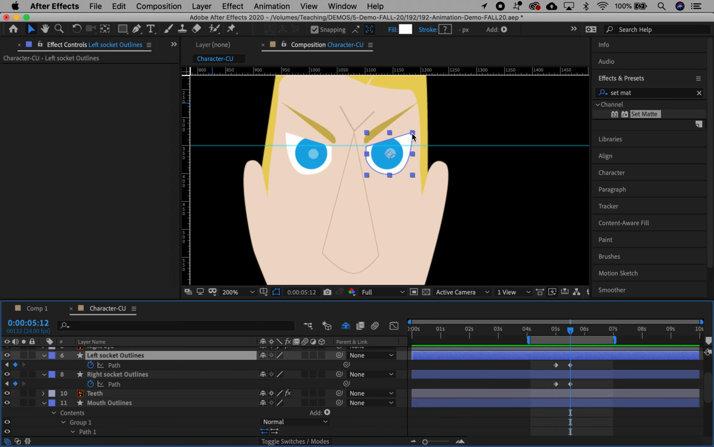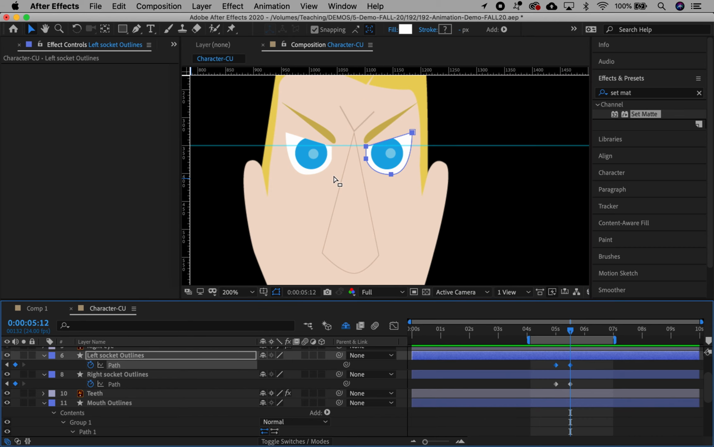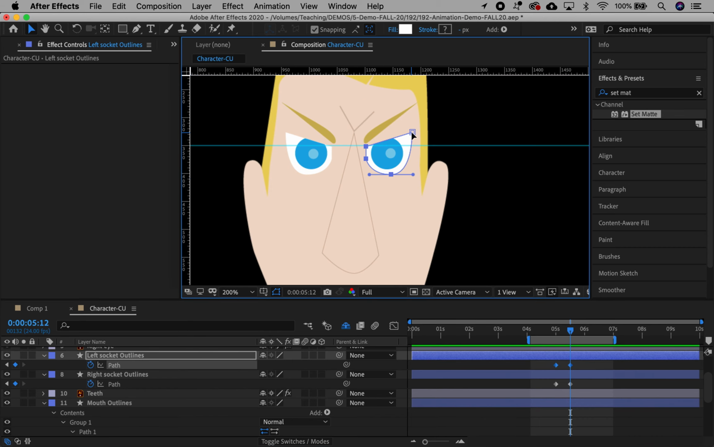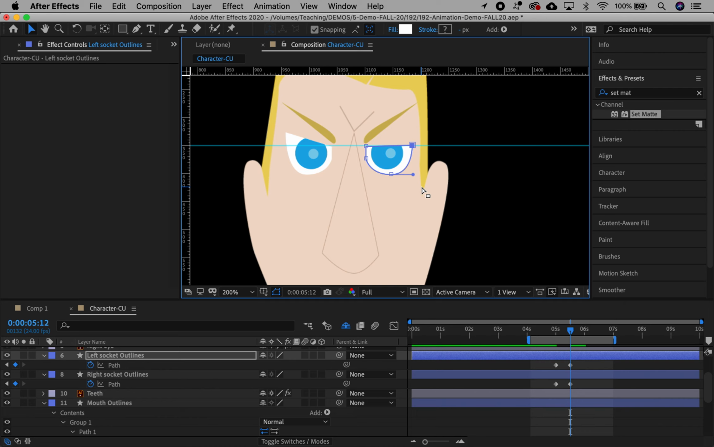All right, I'm going to shift select. So arrow tool selected, shift select that one corner. Whoops, let's make sure we're on the right path here. So shift select the corner and just put this down, and it should snap to this line. Now he still looks a little pissed off.